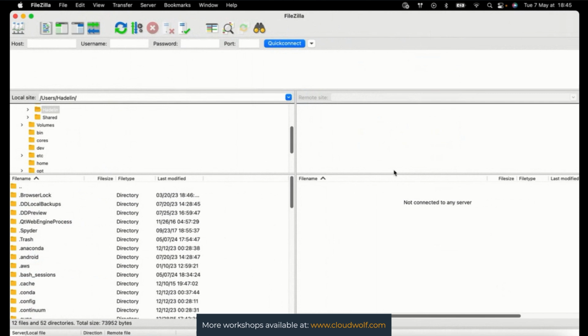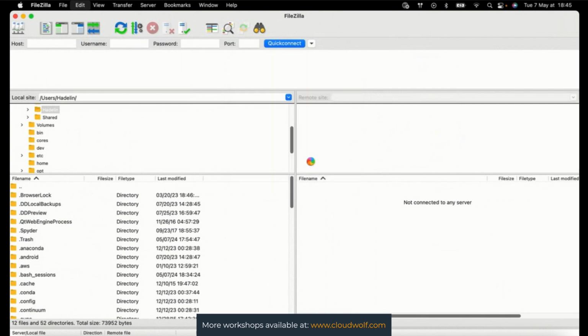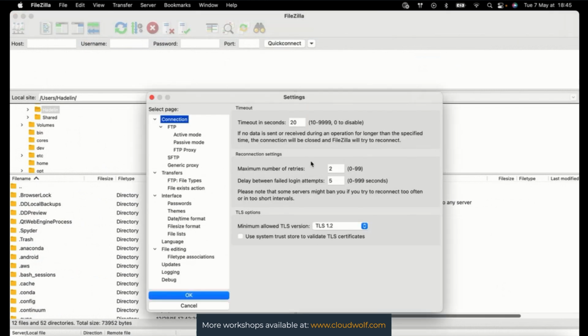So before we do this, the first thing we have to do is change the settings. We're going to go into Edit. Yes, you will find the settings here in Edit. So next to File, you go to Edit and click Settings. FileZilla would like to access files in your desktop folder, of course. Yes, because we're going to move the files from there to the server.